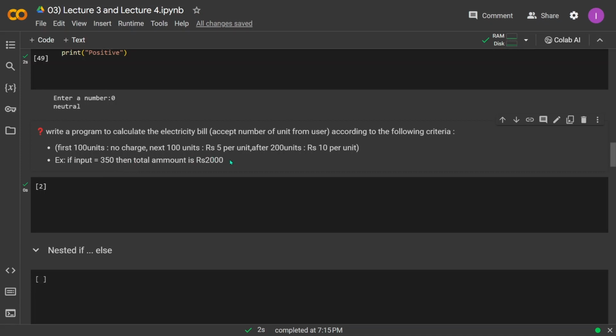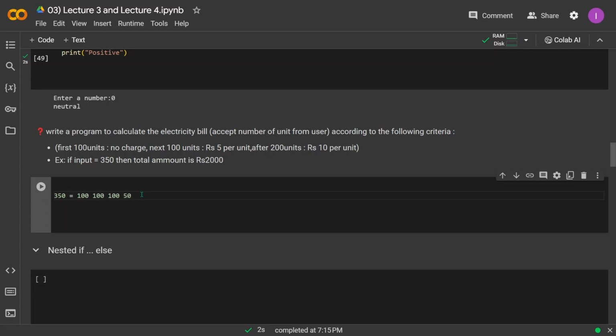350, then the total amount is rupees 2000. Okay, let's take this example and we'll perform it first. So we have 350 units, right? So 350 units, we have 350 units. Let's divide this into 100, 100, 100 and 50.